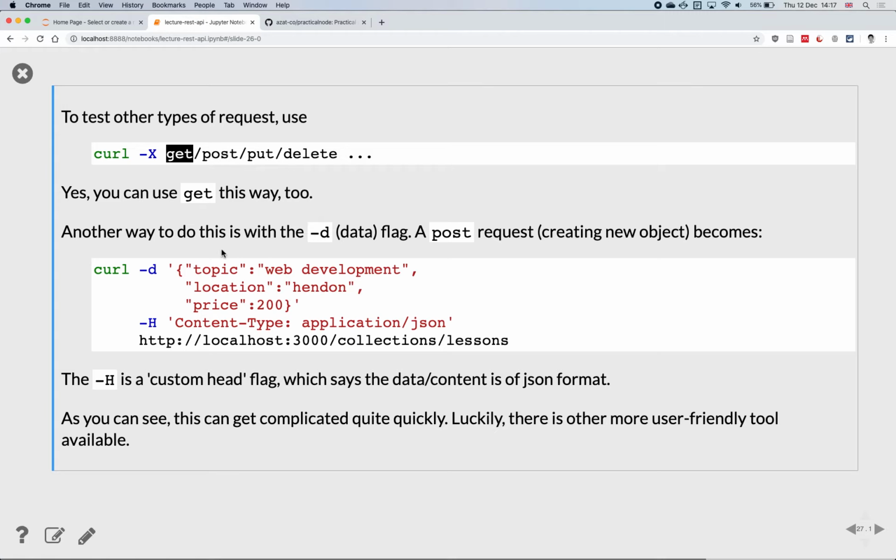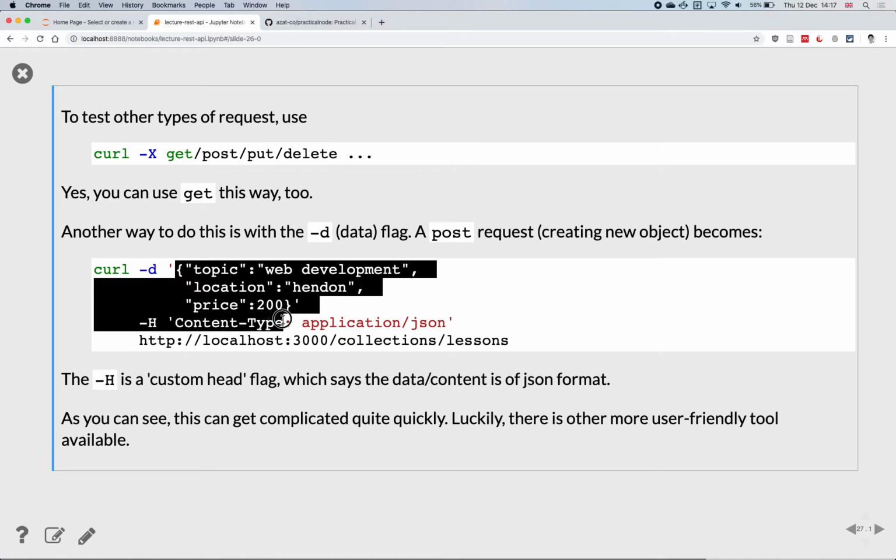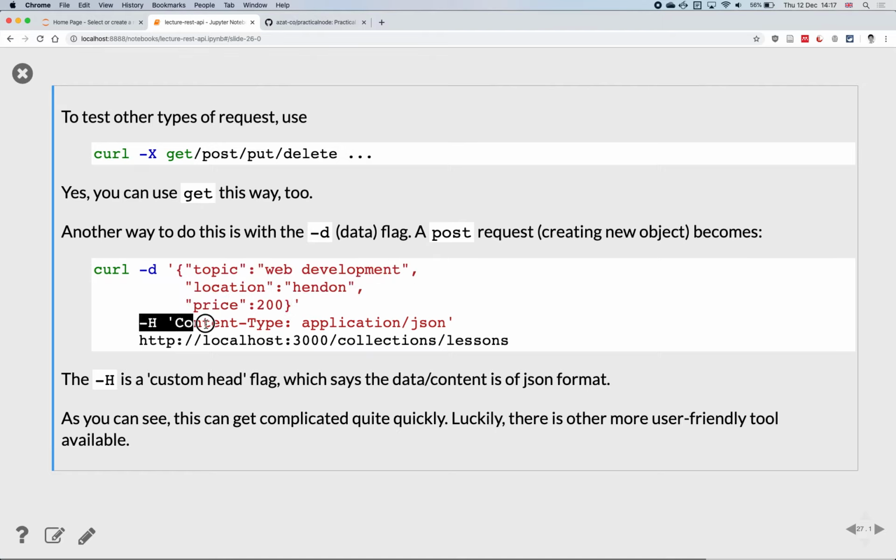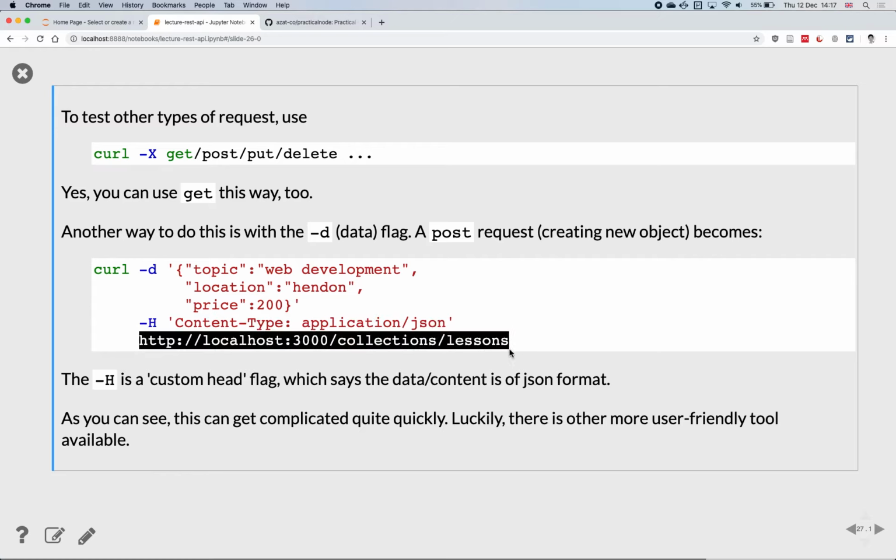In this case, for example, you want to post something, you can use a -d flag, which stands for data, and this will be the actual data I want to send to my backend. And you send the header part of your message saying this is a JSON object. And finally, that's the URL, or basically the path you want to send to the REST API.